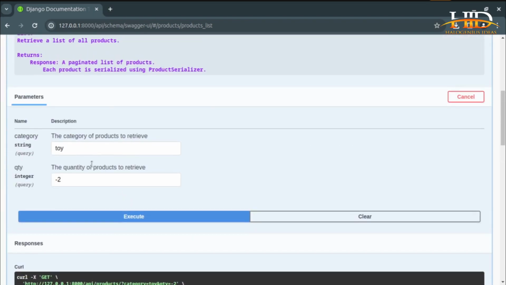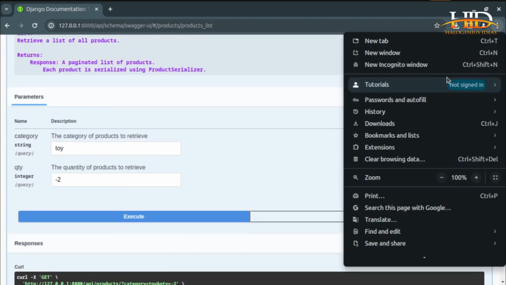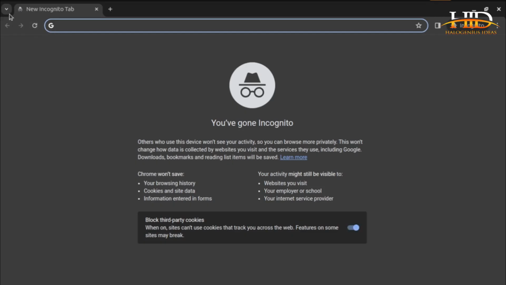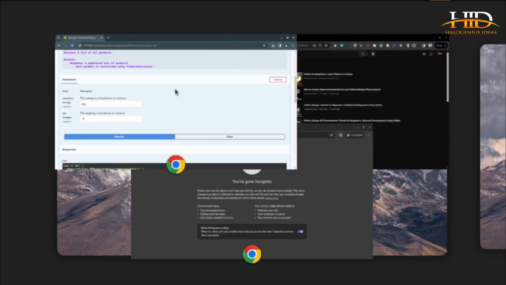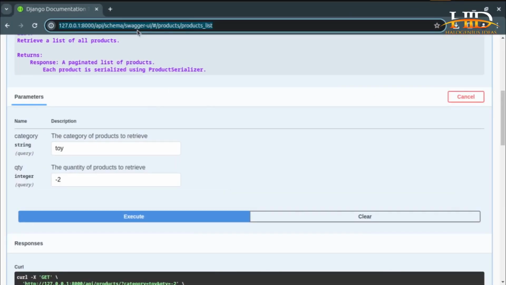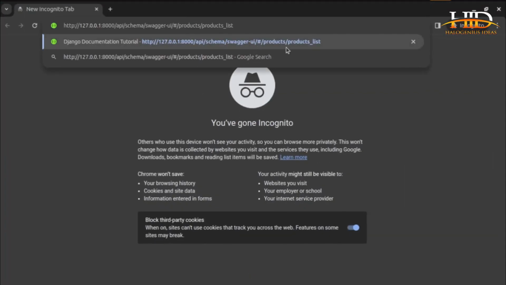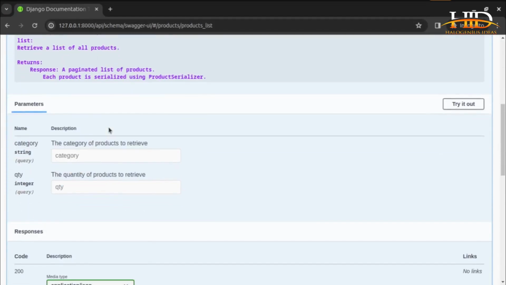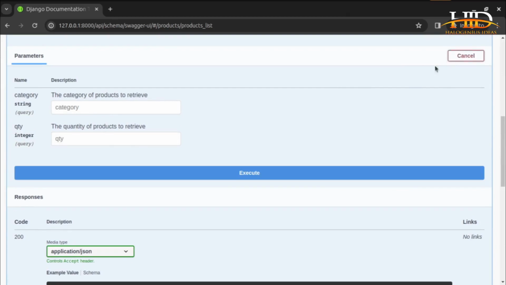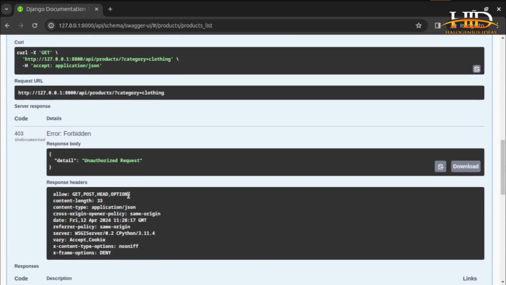All right, now let me open a new incognito window, and let me copy this and paste it here. If I open it, you see this is my product list. Now if I try it out, filter by clothing for example, and execute, you can see it is giving me an unauthorized request because I've not logged in.